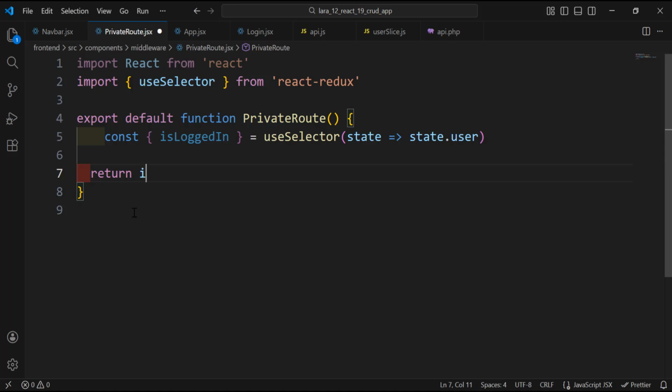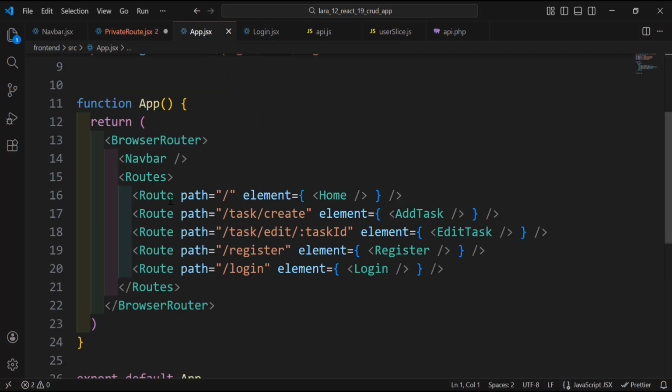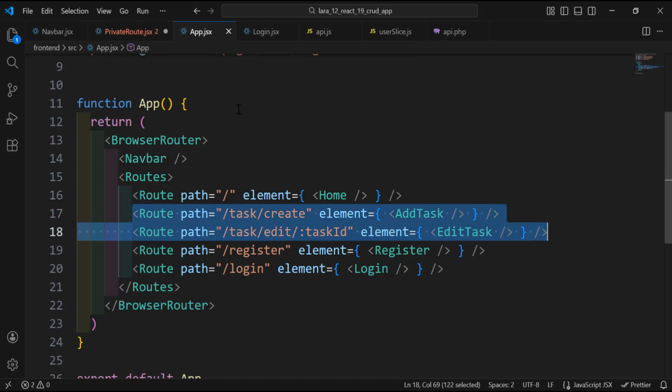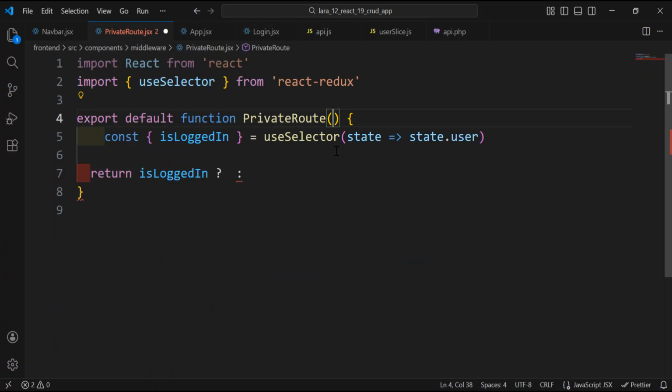JSX, we need to first check if the user is logged in. We will do something. If not, we will do something else. So we will use this middleware as a wrapper inside our routes. We'll wrap the routes that require the user to be logged in using this middleware. And when we wrap them, the routes will be inside this component. They will be like children, and we can get them here.